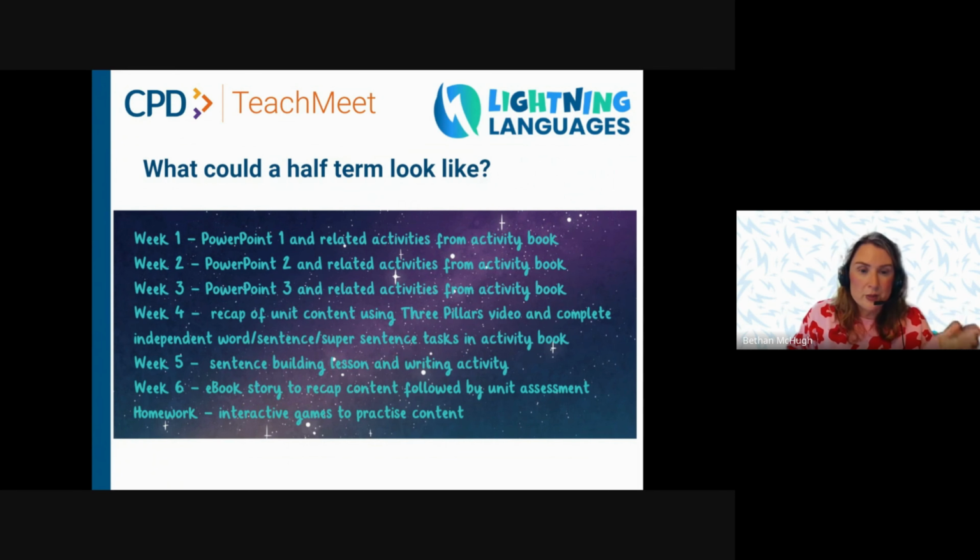Week 4, you could then recap the content of the unit using the 3 pillars video. You could probably listen to the song for a little movement break as well, and then complete the independent sentence tasks in the activity book as well. So building on that, you could possibly then look at some additional resources to practice too.